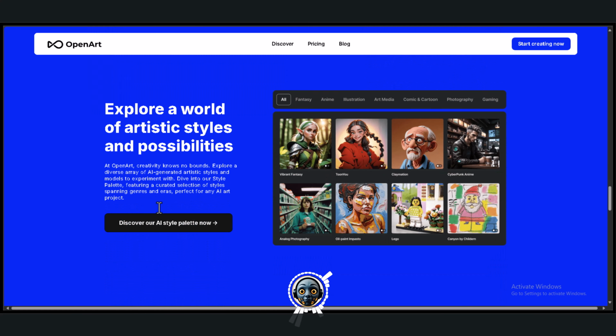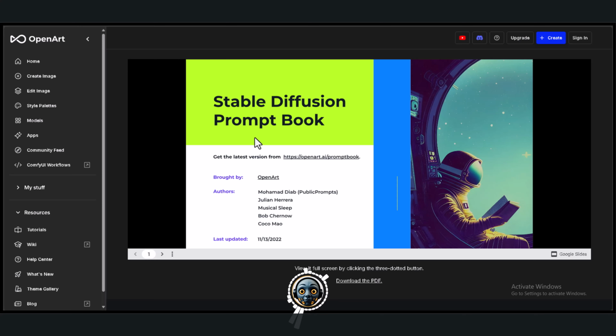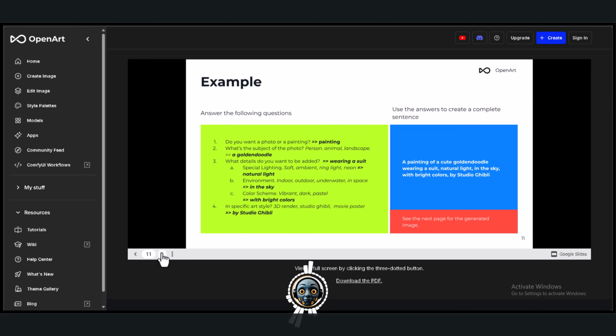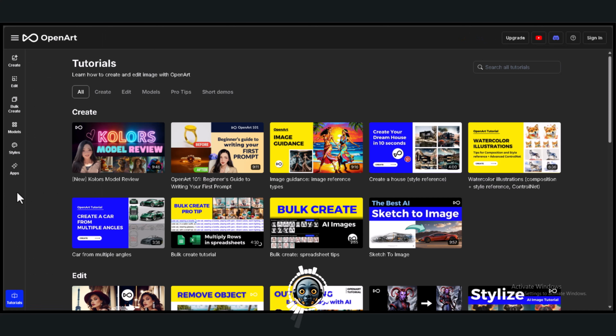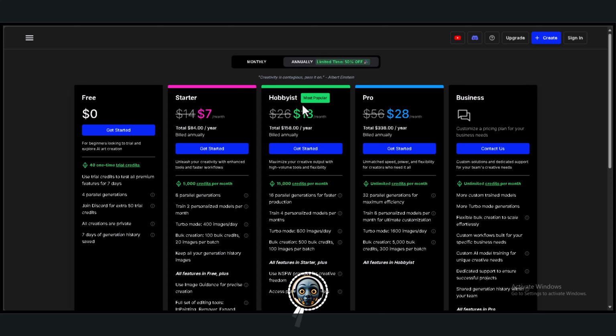One of the standout features is the support they provide to help users get the hang of things. They've included a prompt book and prompt templates to guide you in writing descriptions that the AI will understand. And if you're feeling stuck, there's a vibrant Discord community with artists who can offer assistance. openart also has a paid plan if you need additional credits or access to all the features.